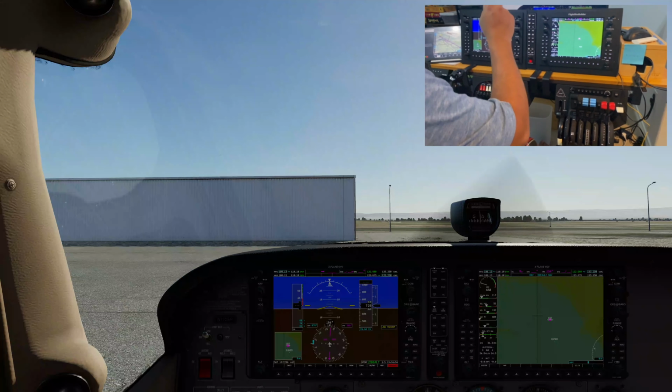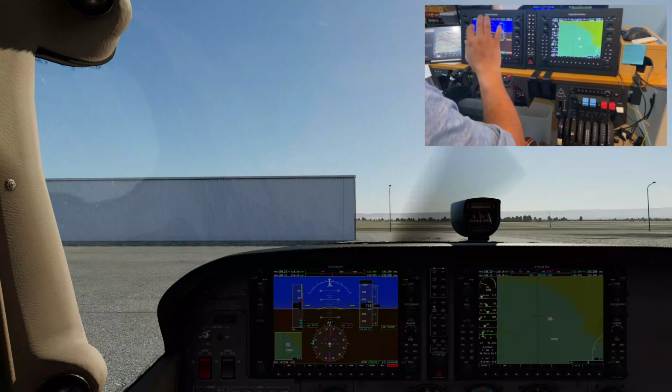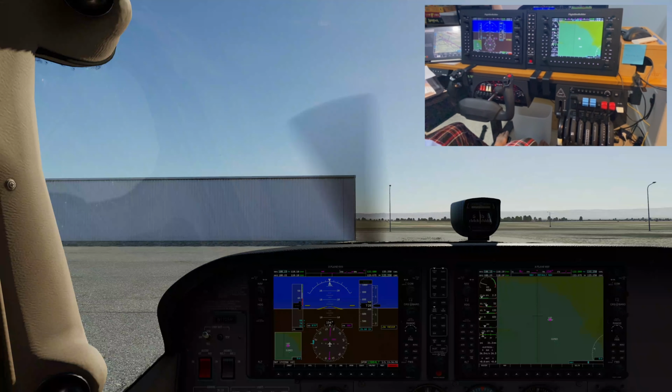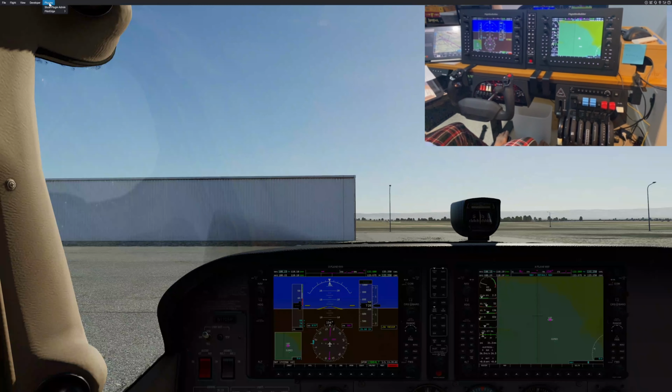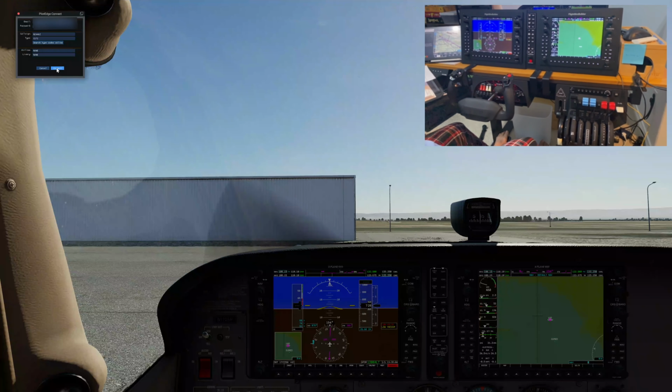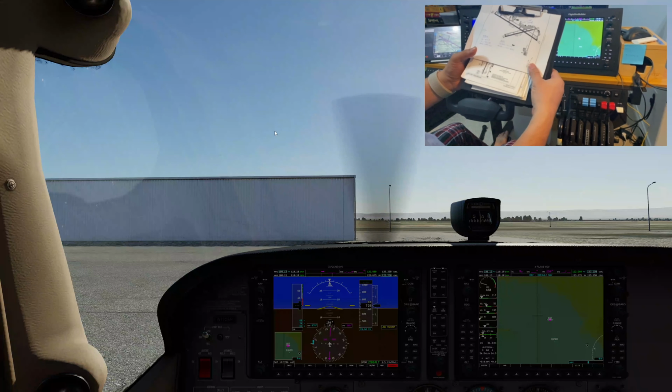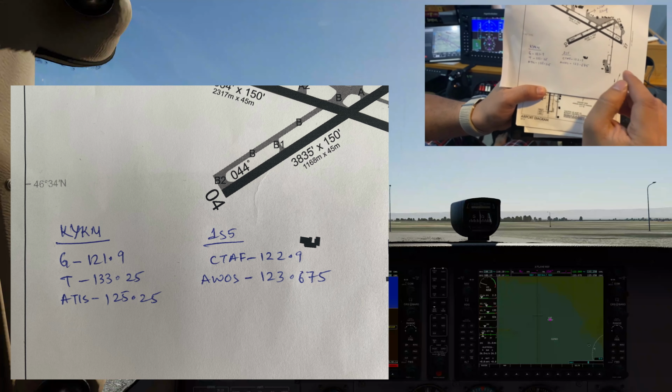I have started X-Plane 12 and I am at Sunnyside. Now I will go and connect to my PilotEdge account. Connected to PilotEdge. Alright, now we are connected. I have pulled up the frequencies that we are going to need.